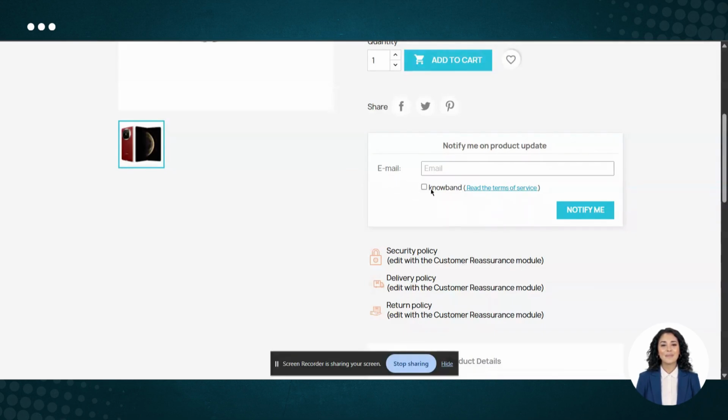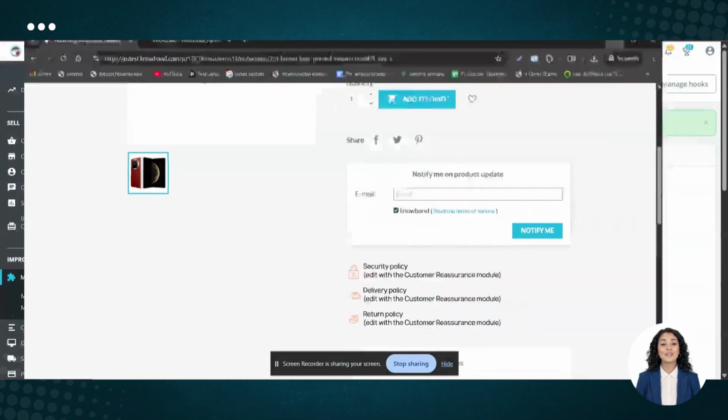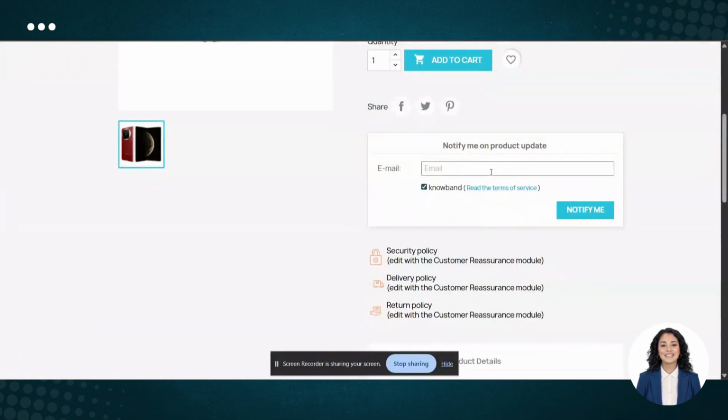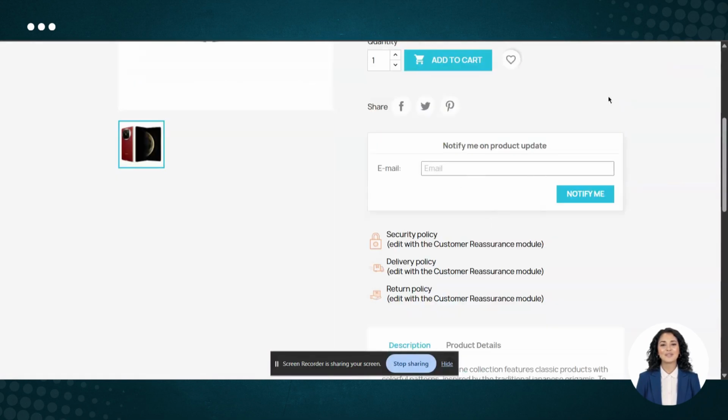This is a checkbox of the privacy policy. If we disable the toggle, then it should not appear on the form. As you can see, it disappeared, so now we have enabled it again.